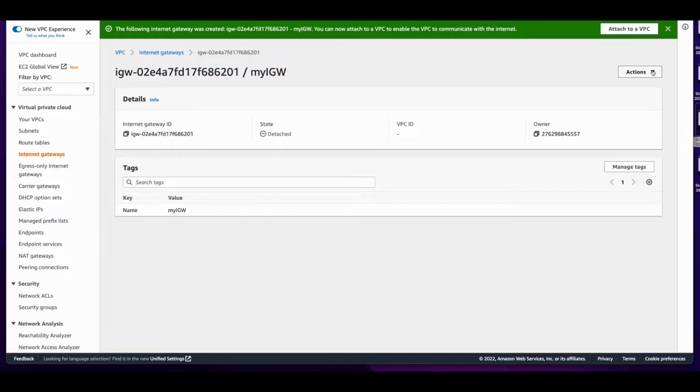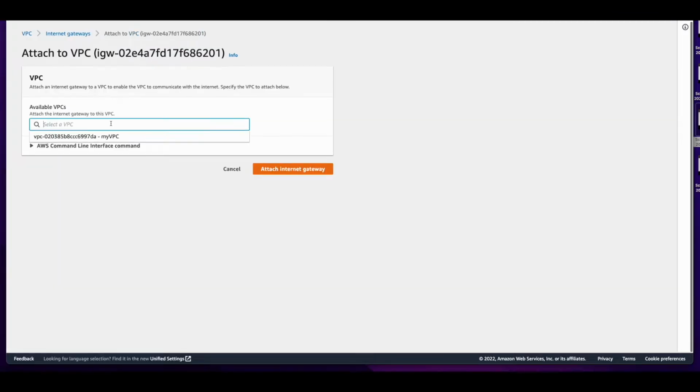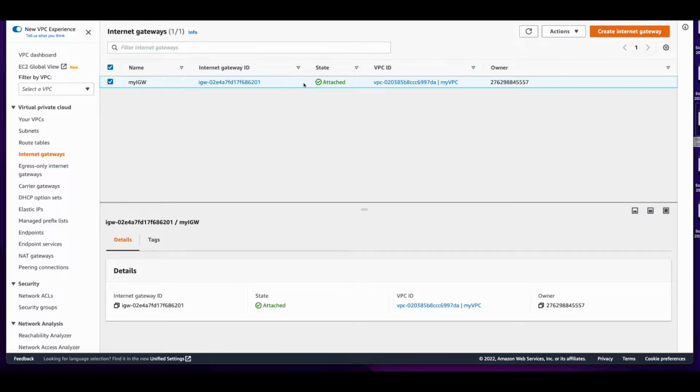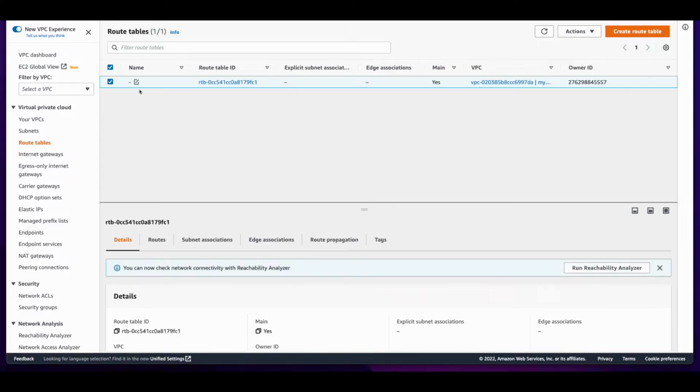With the Internet Gateway created, I can click Actions and then attach to VPC, select my VPC, and finally attach. And now we see the Internet Gateway is attached to the VPC. Now I'll select Route Tables from the menu, and we see we have one route table created, which is the default route table for the VPC.